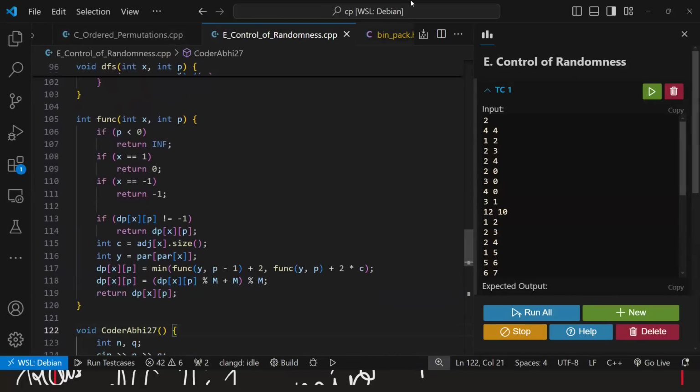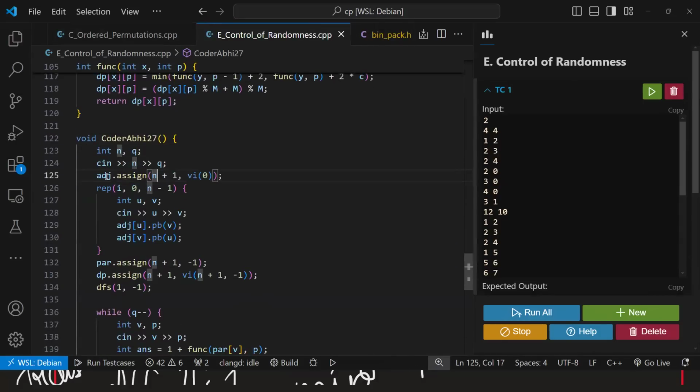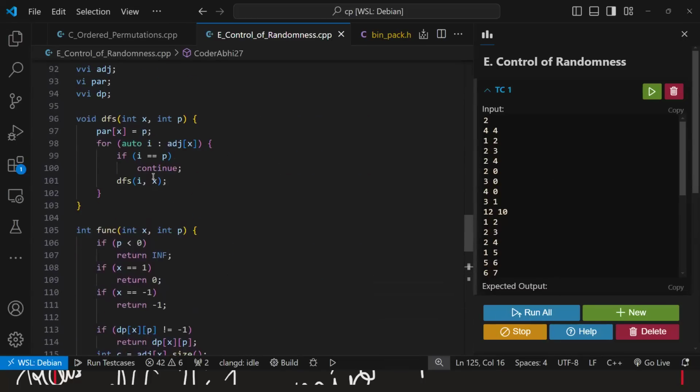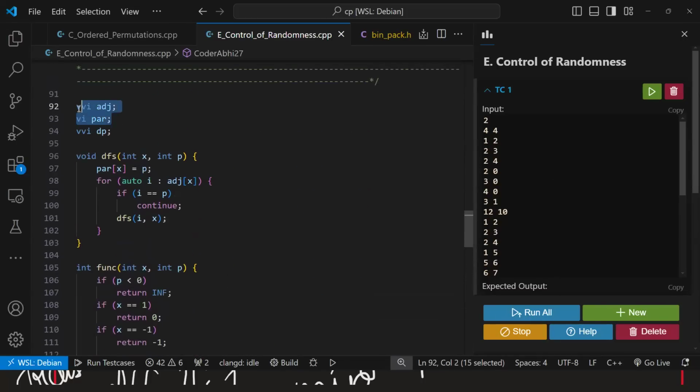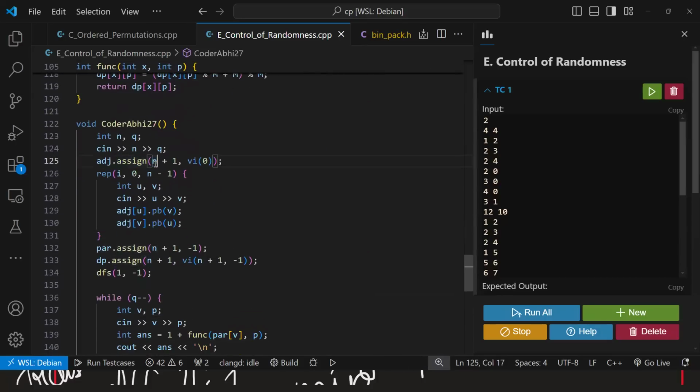Okay, so what I'm doing here is I take the input n, q. To store the tree, I'm using an adjacency list. Because I have to use that in the DFS function, I assign my adjacency variable globally. So in adjacency.assign, I do n plus 1, so I have nodes from 1 to n. I assign its size as n plus 1 so I can do 1-based indexing. I can access n. And vector into 0, so initially 0 size. For every edge u v, I do adjacency[u].push_back(v) and adjacency[v].push_back(u). So I construct my tree basically.